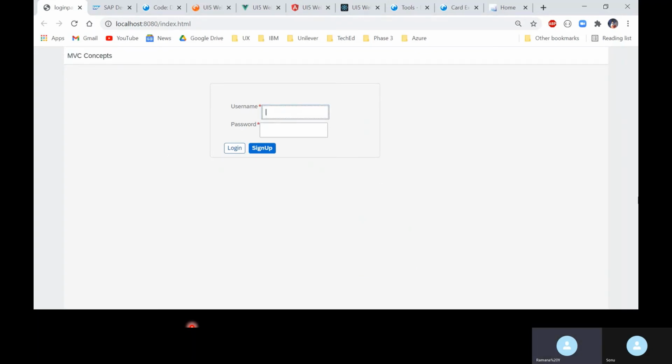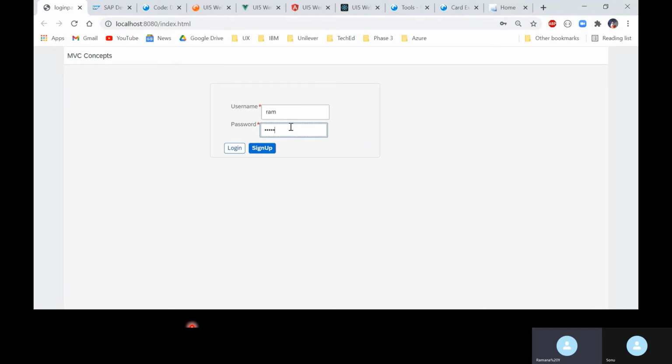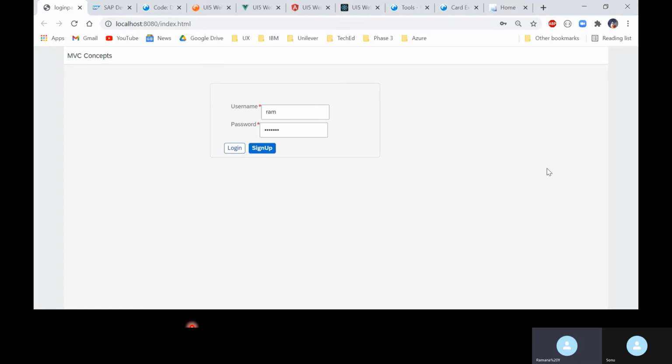So I created one simple login. If I were to design a login application in UI5, how would it be designed? In this case, I am logging in with one set of credentials and it says this is successfully logged in. And now if I enter an incorrect password, etc., it says please verify, the username or password is incorrect. I have written a simple logic to authenticate. How did we build this particular login screen, and how did we use MVC concepts? This is a practical way we'll try to understand.